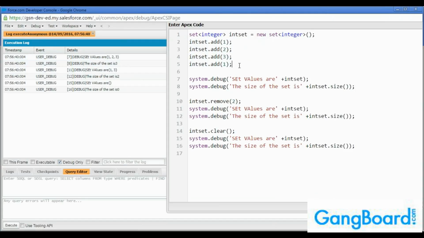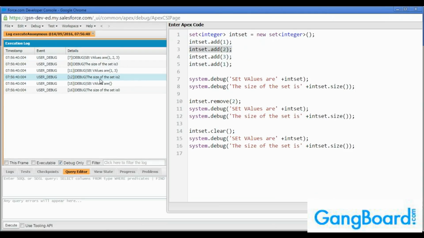Fine. So next, if you see, I am removing the second value. Once I remove it, only 1 and 3 remain. So after that, the values are 1 and 3, and the size is actually 2. Next, finally I am clearing the set, so completely everything goes away. So the set values are empty and the size is actually 0. Fine. So this is actually about set.